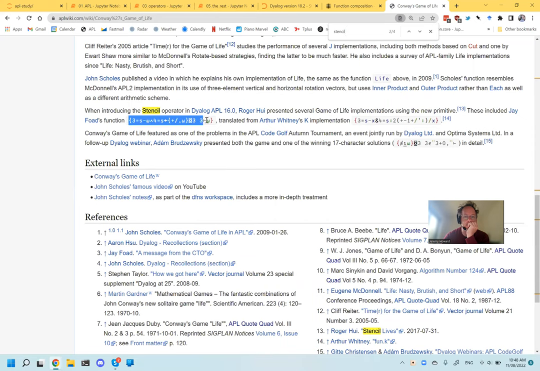There you go. Game of Life. Nifty. Oh, Adam's 17 character solution. Cool. So here's our 3x3 neighborhood. And here is the count. Cool.